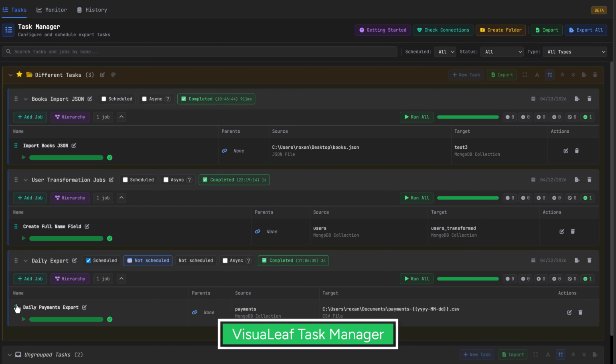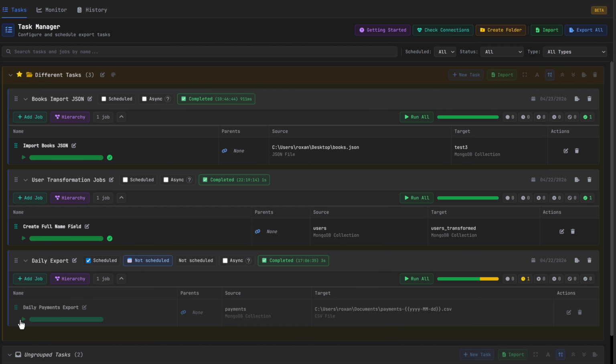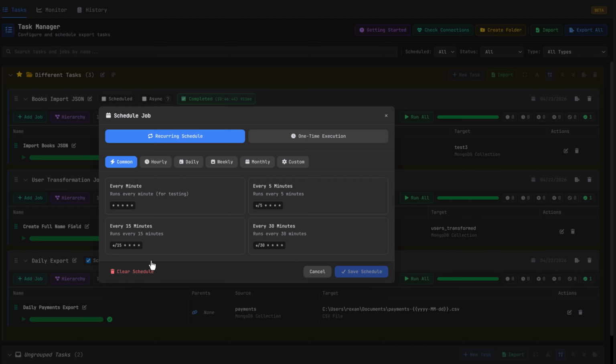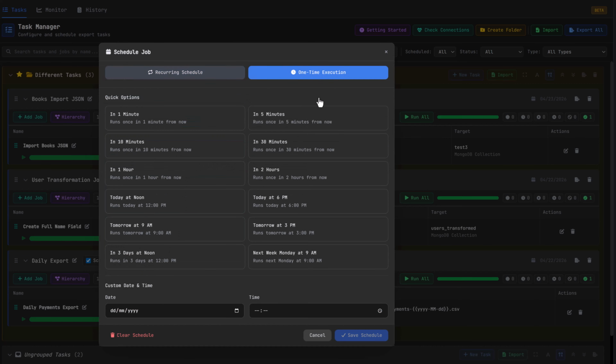reusable. This is exactly what the Task Manager in VisuaLeaf is built for. It lets you save MongoDB exports, imports, and sync jobs as reusable tasks. You can run them once or schedule them to run automatically.